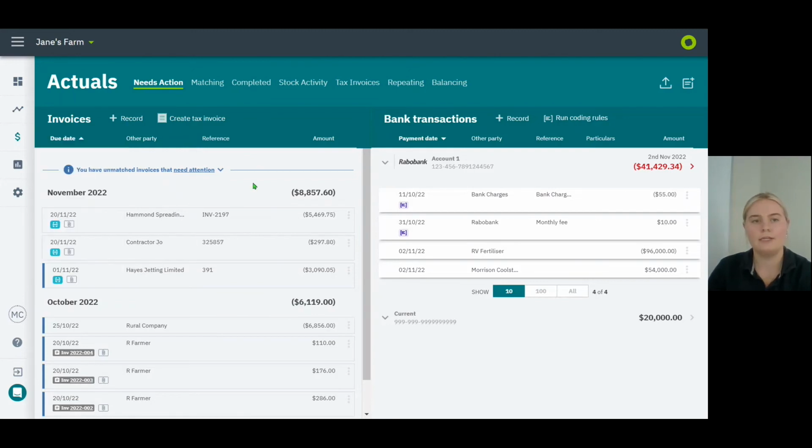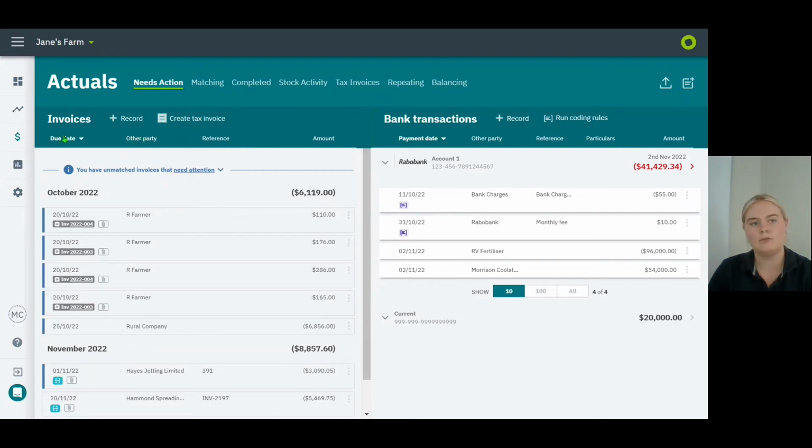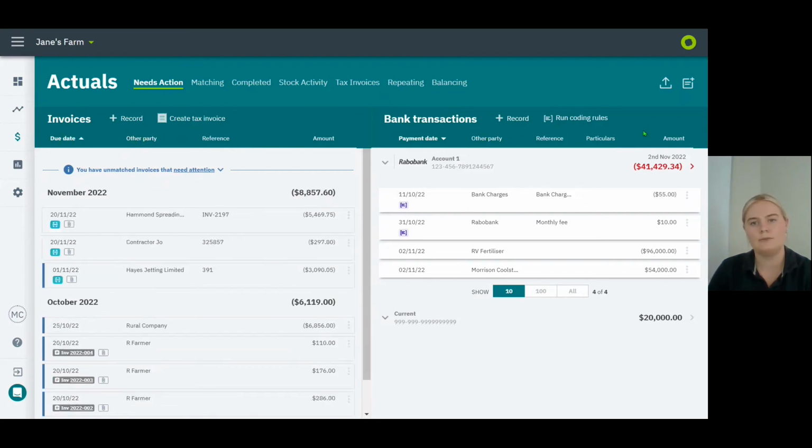Same as other screens around the software, this is a clickable header. You can sort by any of these things here on both sides. So if you want to sort by other party, you can. Otherwise, you can sort by due date. Same with these ones over here as well. You can also record a bank transaction manually one by clicking on here. And same with an invoice, money in or money out.